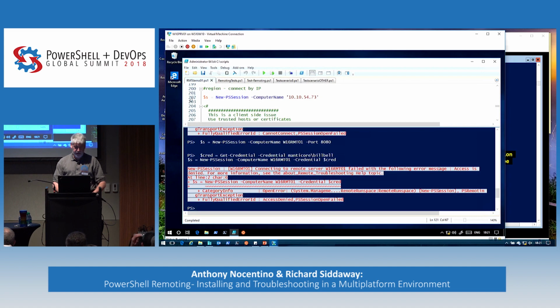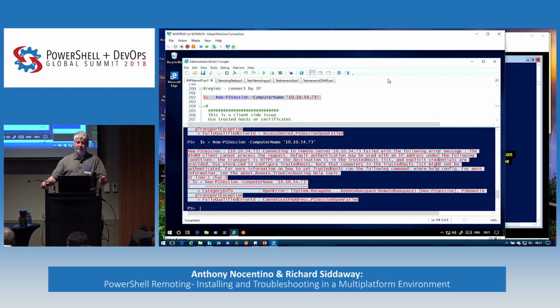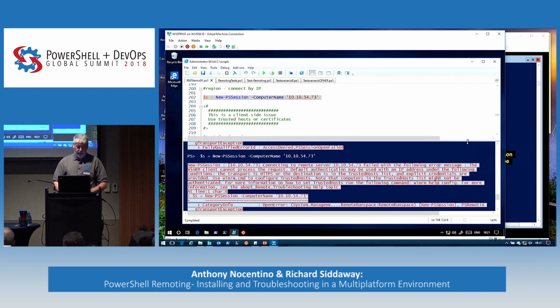Anybody tried connecting by an IP address rather than a computer name? This is a client-side issue. It's nothing to do with your remote machine. You either use trusted hosts. Anybody use trusted hosts? Yeah, don't put star in it. Naughty. Stand up and apologize to everybody.